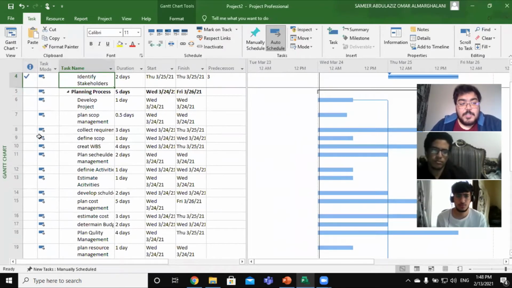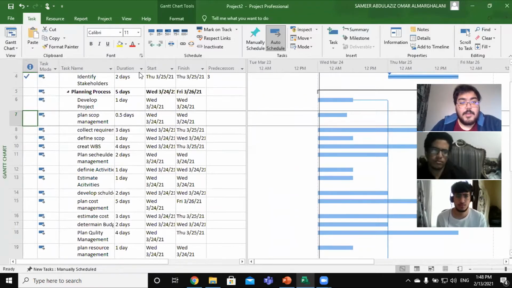If you didn't finish a task yet, and you want to see how much you finished, you can go here and click any percent that you want. Okay, 75 or 50 or 25, anything you want.